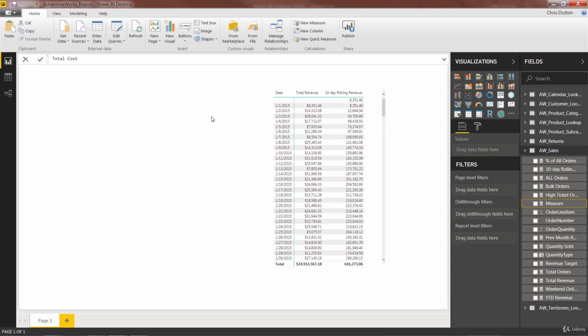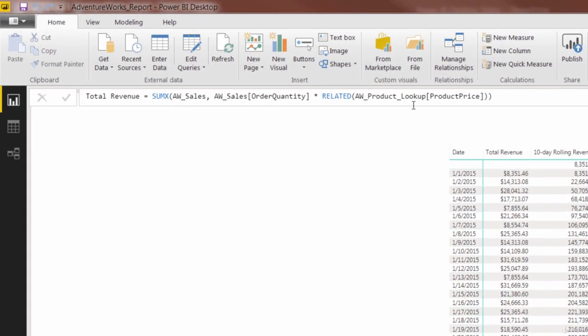Total cost. And actually, I'll tell you what, before I do this, rather than starting from scratch, I'm just gonna X out of this one I just created. Total cost is going to be an iterator calculation that multiplies order quantities by product cost. And it's gonna work exactly how we created the revenue measure by multiplying order quantities by product prices. So rather than reinvent the wheel, let's look at our total revenue measure, which is a SUMX.